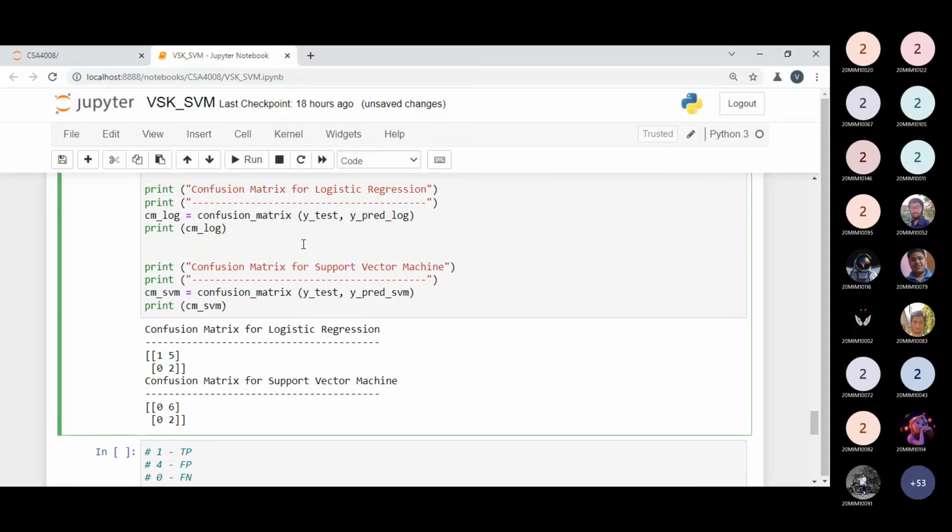Just tell me, anyone who needs to ask any doubt. Yes, tell me. Now it is clear. We got the confusion matrix of logistic regression and support vector machine. Now it is clear. Yes, sir. That is the only point. So can anyone tell me right now what is the value of the true positive, true negative, false positive, false negative in the logistic regression?